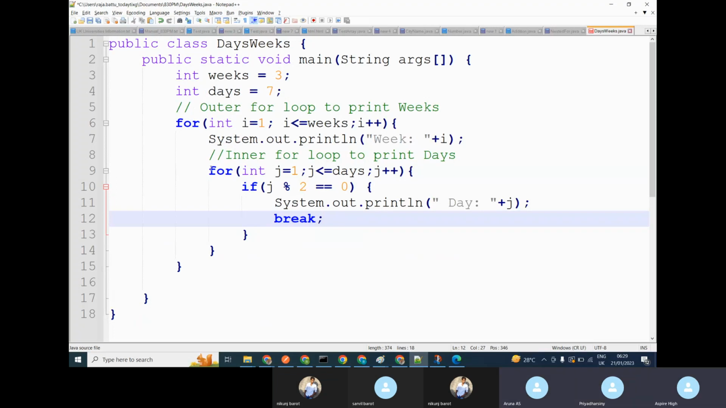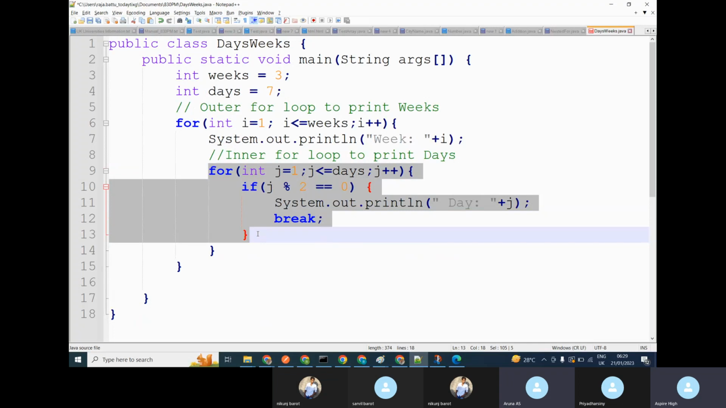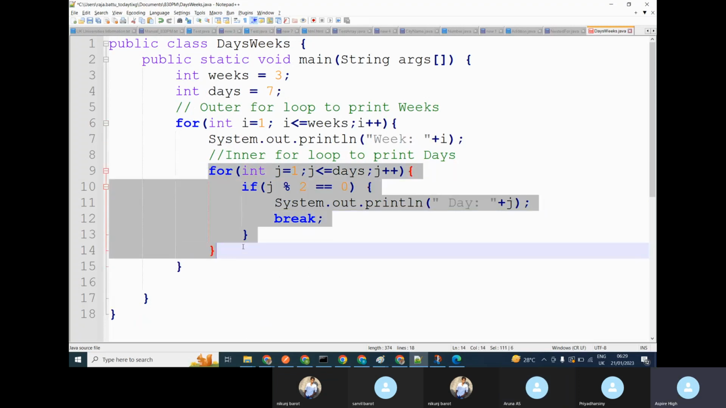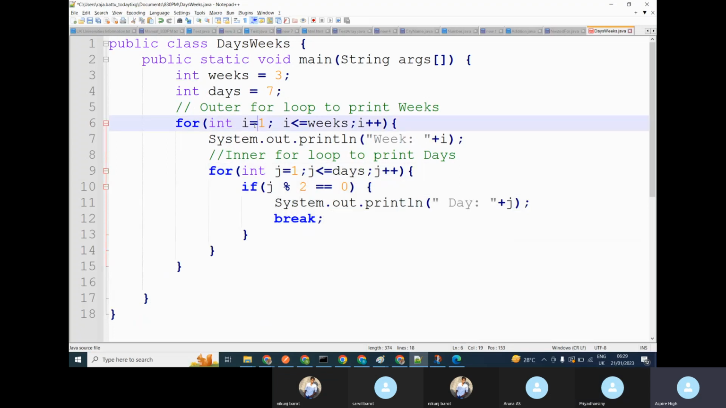What happens, right? This will come out of this inner for loop and go back to the outer for loop. It will print week 1, day 2. It will come here. It will break. By seeing the break statement, it will come out of this inner for loop and go back to the outer for loop, and i will be incremented. So first i is equal to 1, 1 less than or equal to 3, correct? It will print week 1. Then it will come here. j is equal to 1, 1 less than or equal to 7, correct?